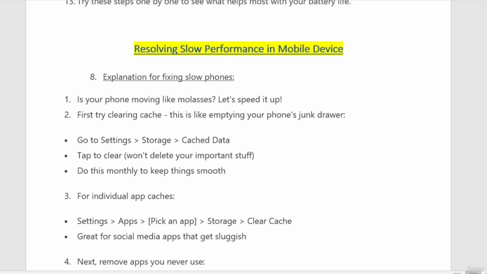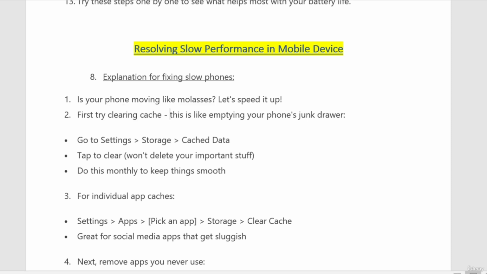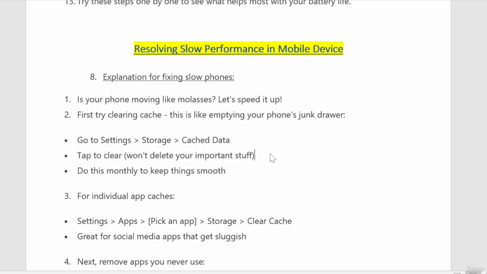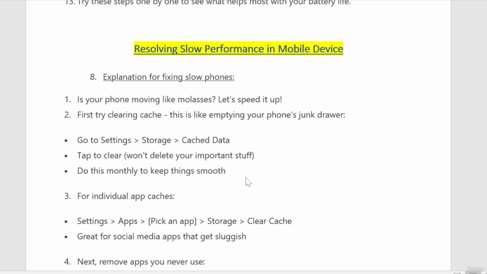You can just try clearing the cache memory, as I've already mentioned. Go to settings, storage, and clear the cache data. Clearing it doesn't delete your important files. It will only delete the cache memory, which is the temporary files on your mobile. Do this monthly or every 15 days, I can say. If you do this, your mobile will work perfectly fine.